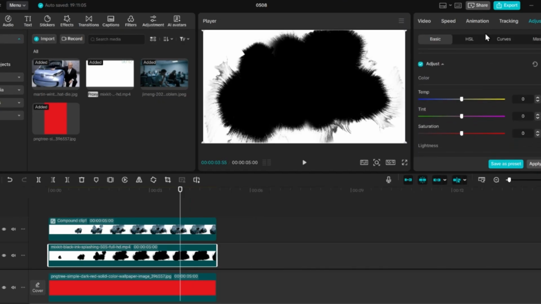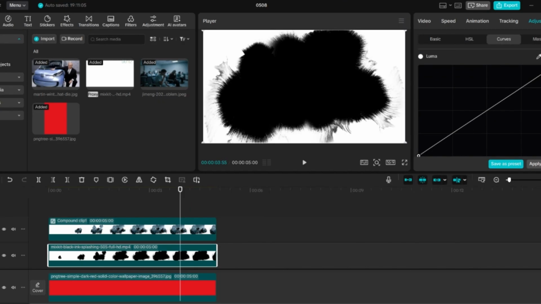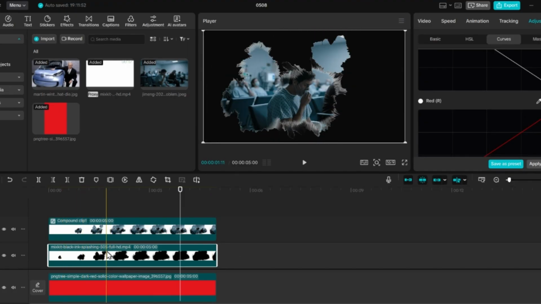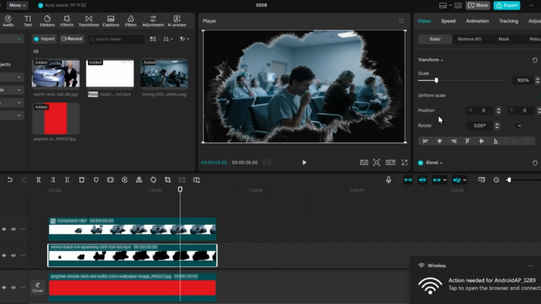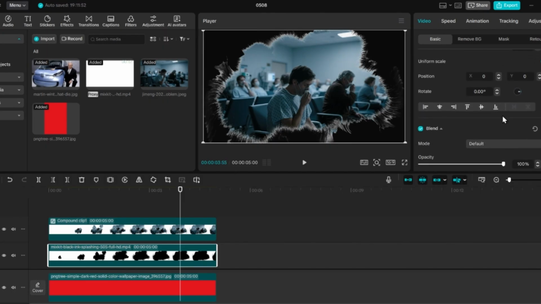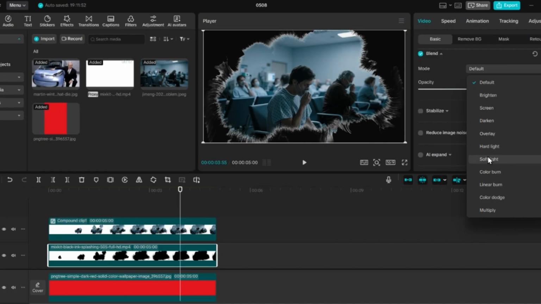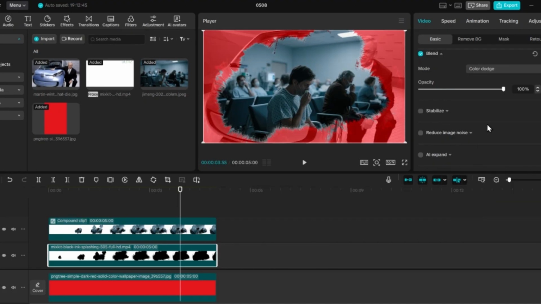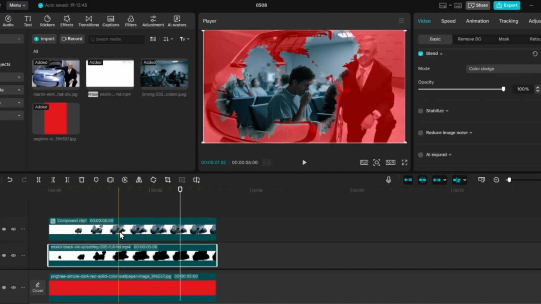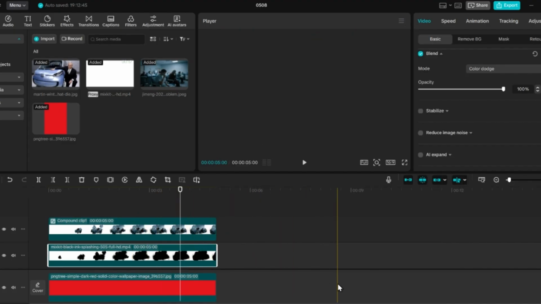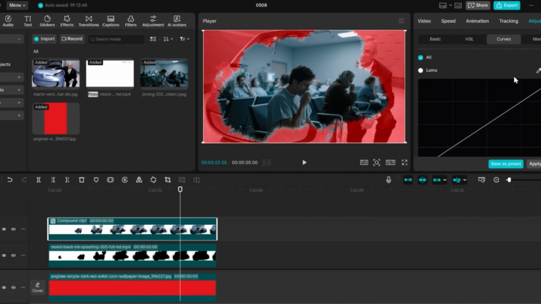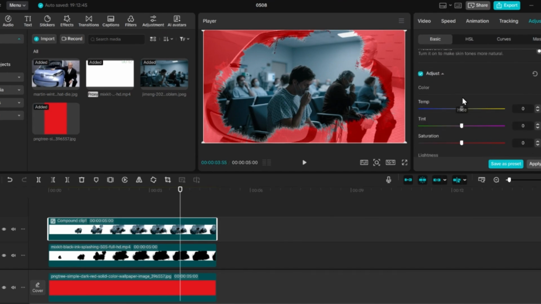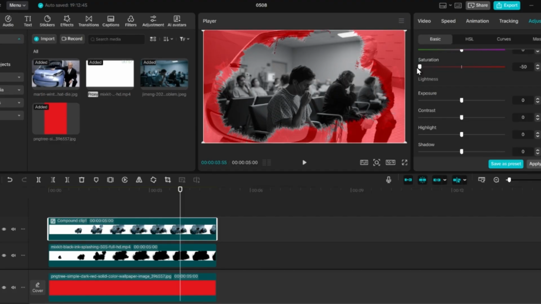Adjust the white curve of the duplicated layer like this. Then change the blend mode to color dodge, and reduce the saturation of the compound layer to -50.